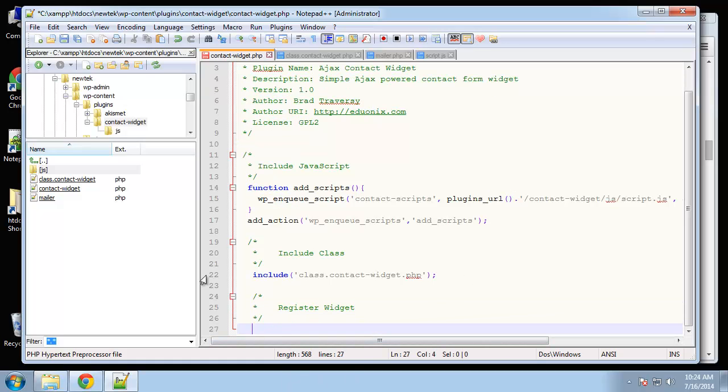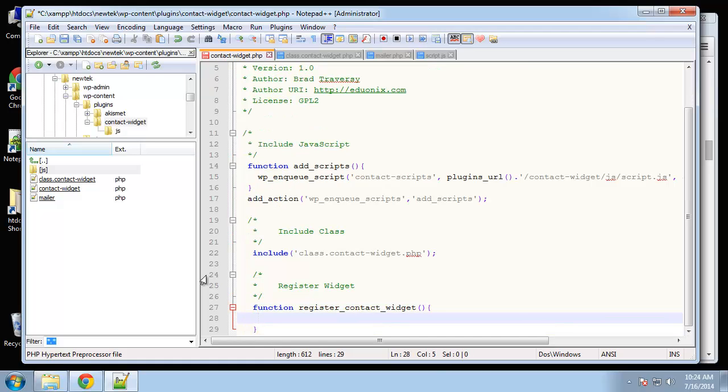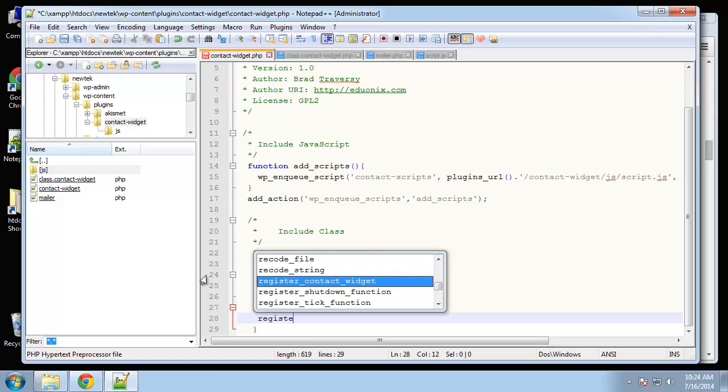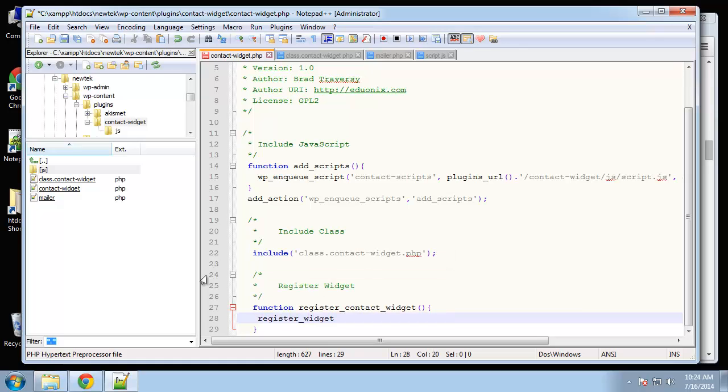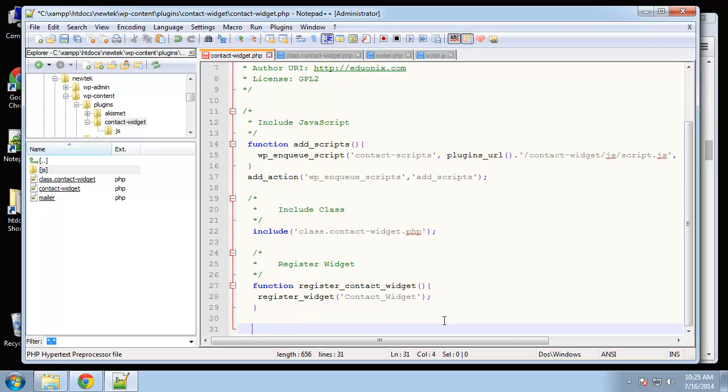Next we want to register the widget. So what we're going to do here is say function register contact widget. No parameters, and we're going to call the register_widget function, and then you just want to put the name inside here in this format. This should actually have quotes. That'll create the register function. Now we have to just do our add action again.